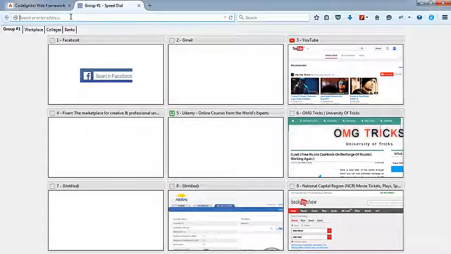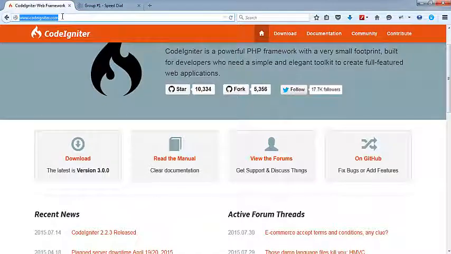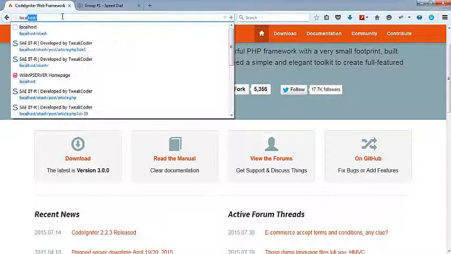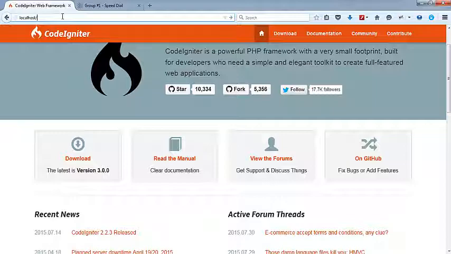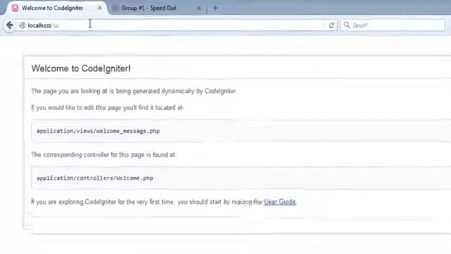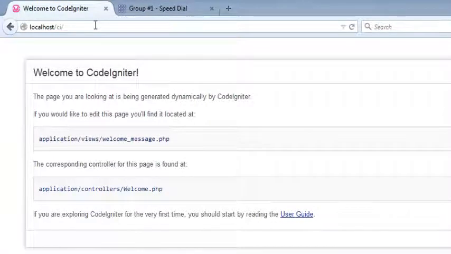and you can write localhost and then CI. Okay, you can see the page, welcome to CodeIgniter, which means CodeIgniter is installed on your machine. As you see, installation is not a big issue here, so we just downloaded, extracted and pasted in our localhost directory. So that's all for the installation.